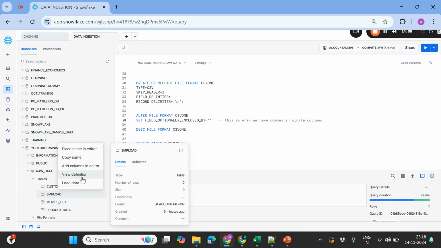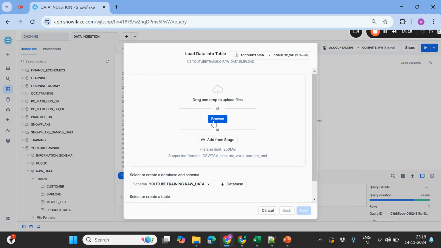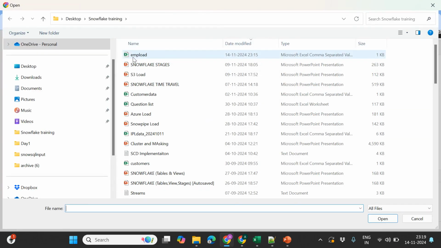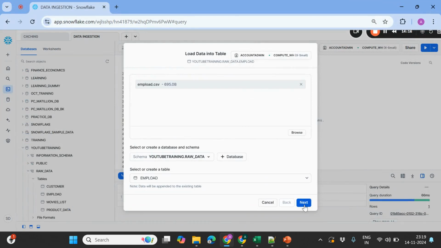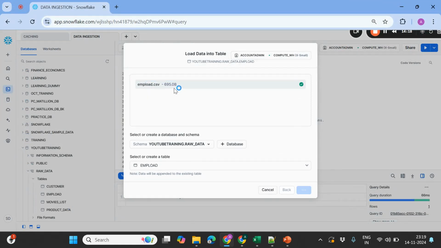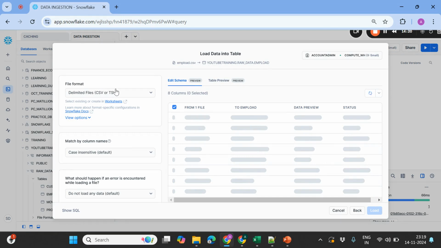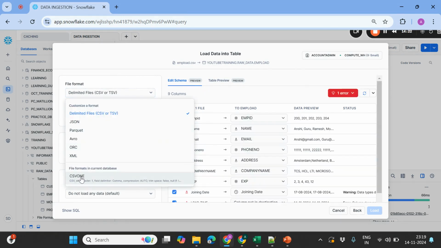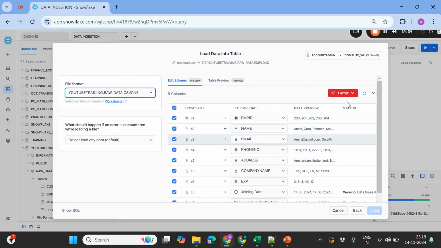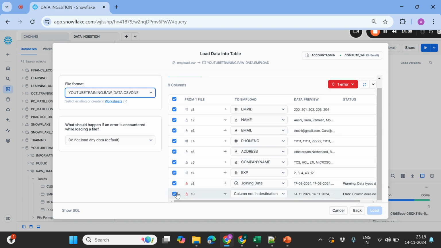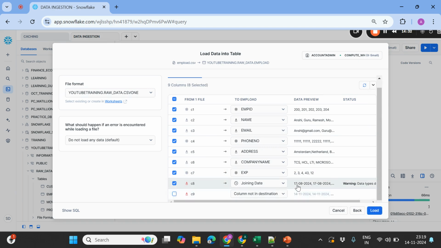Now I'm going to repeat the same process. Click on emp load, click on load data, click on browse, select emp load, click on open. Now click on next. I will select my file format from the existing ones, CSV1. Earlier I was getting 2 errors, but now I'm getting just 1 error. If you look closely, I'm going to uncheck it, and all the correct values are now coming into the joining date, which is fine.